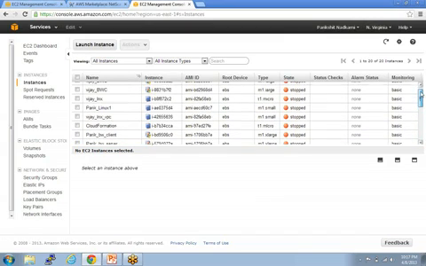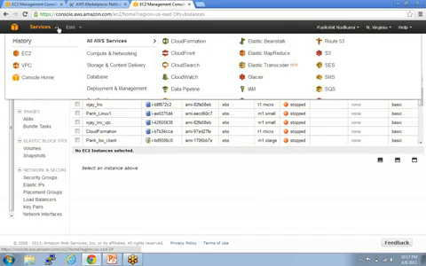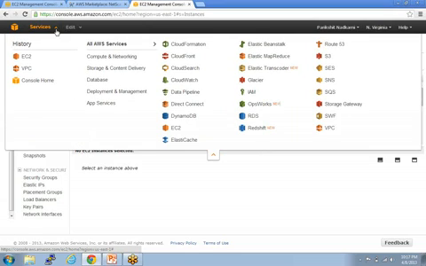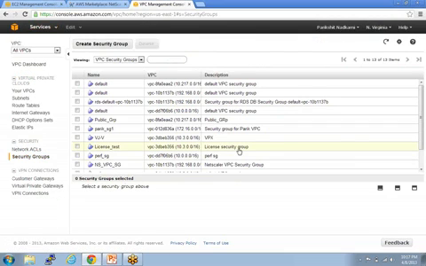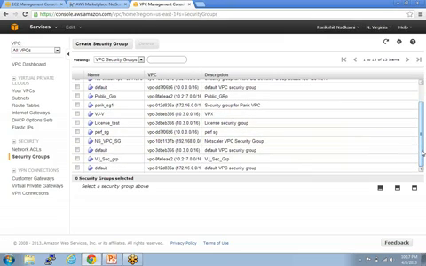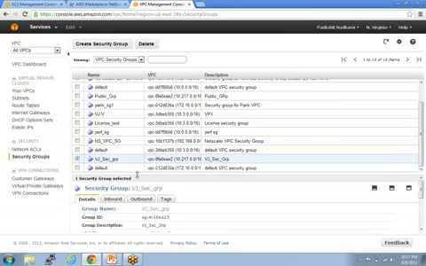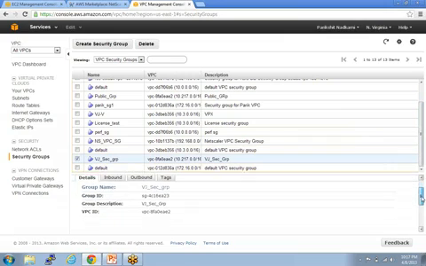While the instance is coming up, let's take a quick look at the security group that I mentioned. VPC, security groups. And this is the security group that I was referring to, that I'll be using.